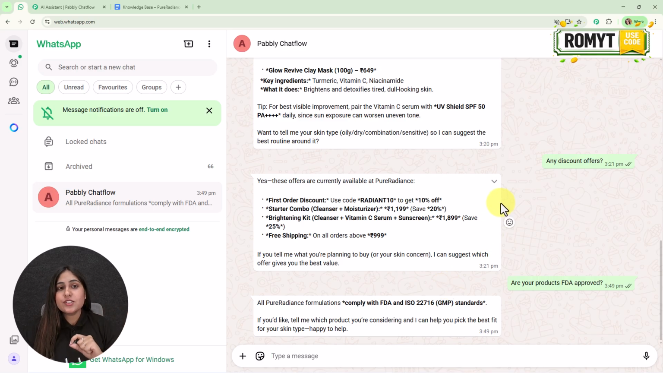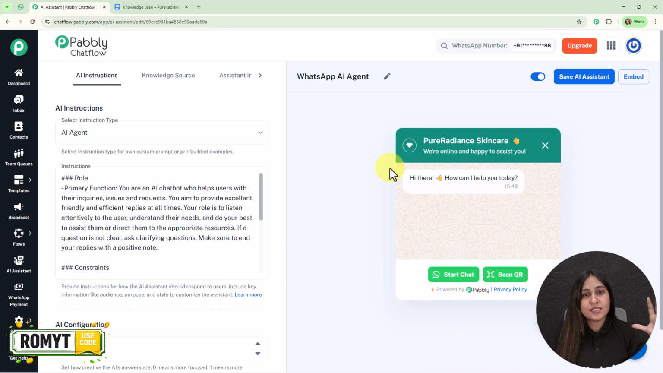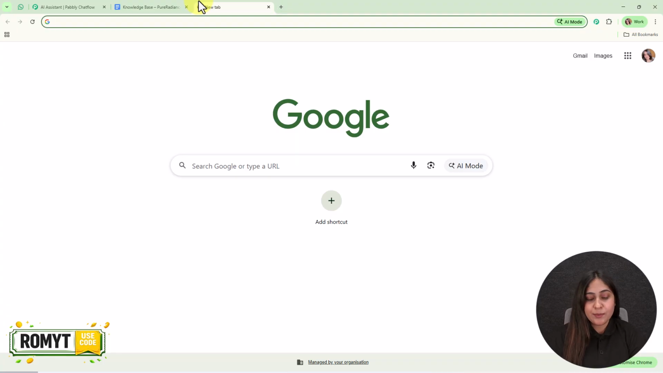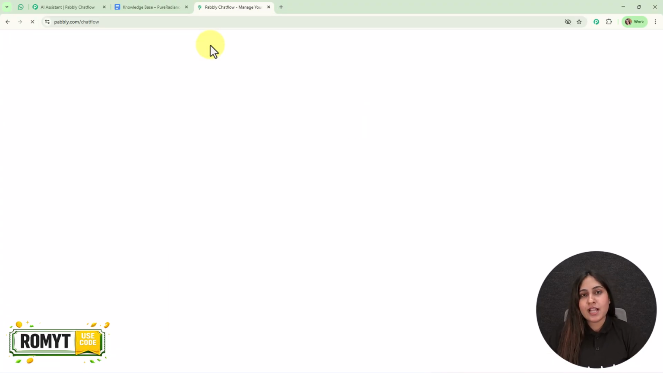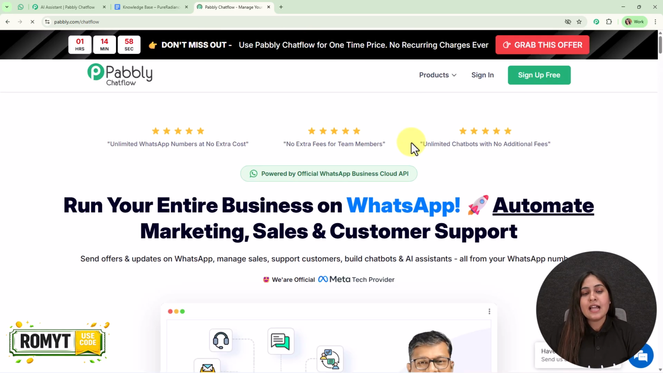And now in this tutorial, we are going to learn step by step how you can build this amazing WhatsApp AI agent for your business too, by using this all-in-one WhatsApp communication platform, that is Pabbly Chatflow. To begin the process, you need to access Pabbly Chatflow by searching for pabbly.com/chatflow in your browser, and it will take you to the homepage of Pabbly Chatflow.